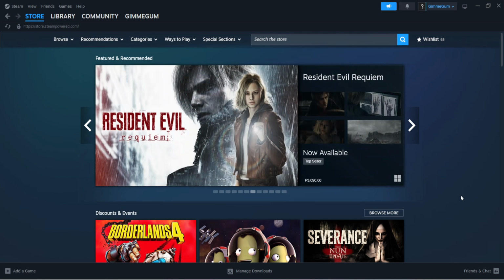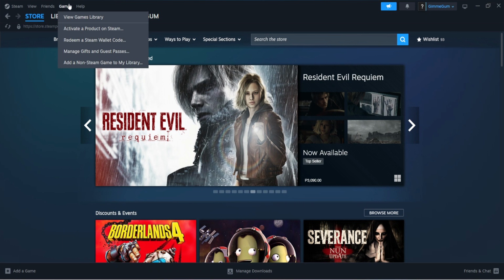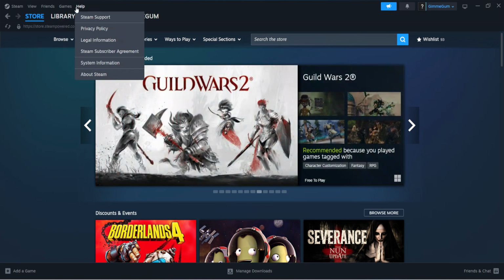With Steam open, look toward the very top of the window for the menu bar. There, click the Games menu. This is where Steam keeps the option to bring outside programs into your library. From that menu, choose Add a non-Steam game to my library.